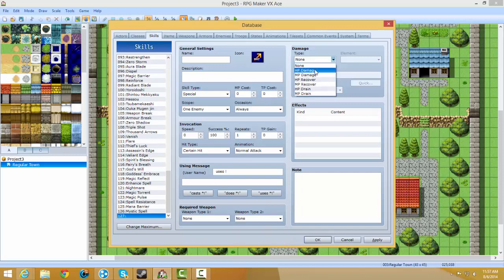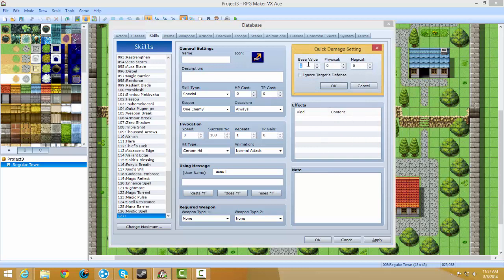The damage over here, as you can see, you can have it do HP damage, MP damage, HP recovery, MP recovery, HP drain, or MP drain. Now, if we do HP damage, or anything else, pretty much, you'll see you have a formula here. Let's give it a physical element, and I'm going to explain how this works. You can just choose quick if you wanted to.